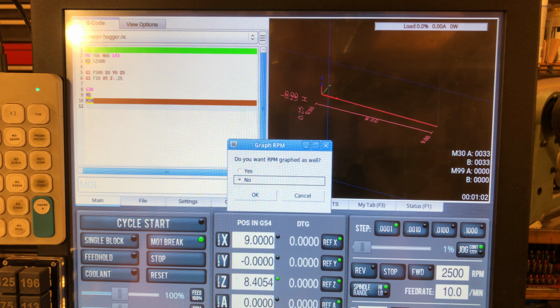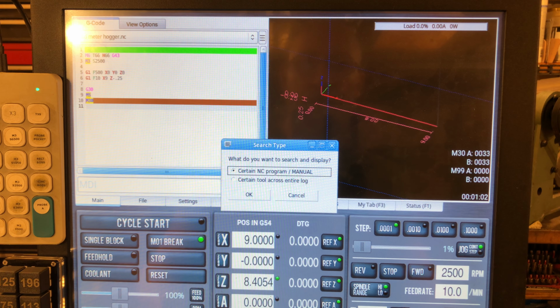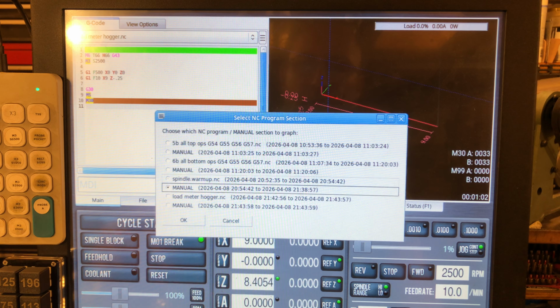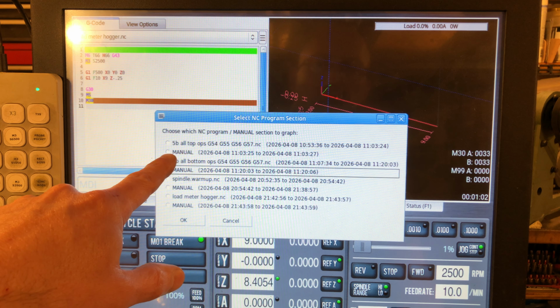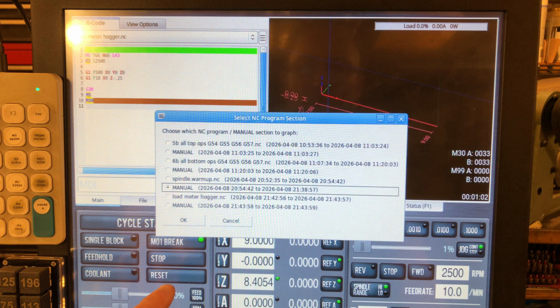You can also graph RPM, which stayed at 2500 the entire time, so not really necessary, but we'll do it. And here is where you can determine if you want to see just a certain NC program that's in the log, because the log is going to write everything throughout the day until you rotate it or delete it, or a certain tool, but we'll do a certain NC program. And here's everything on my log. I've got a top op for another program, some manual cutting, bottom ops for this same part that I make, spindle warm up, and then right here is the load meter hogger that we just ran.